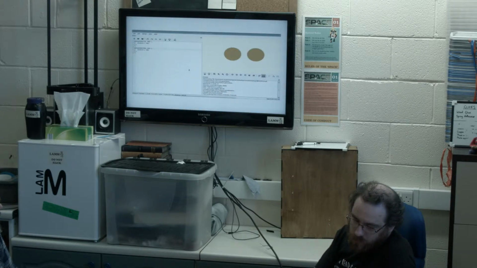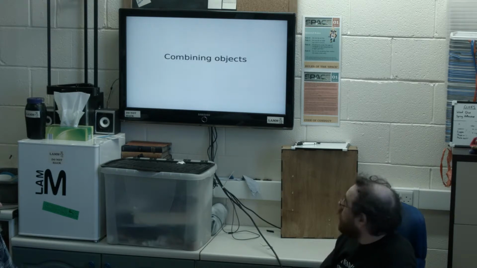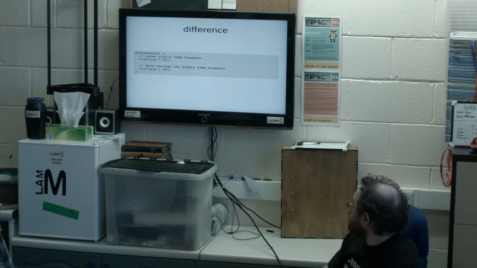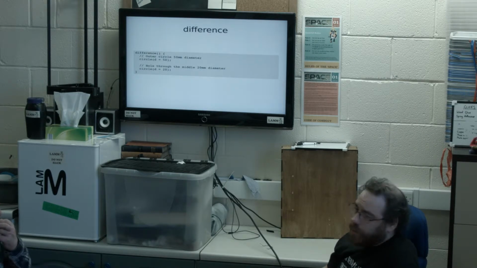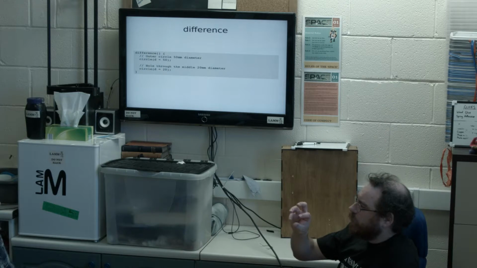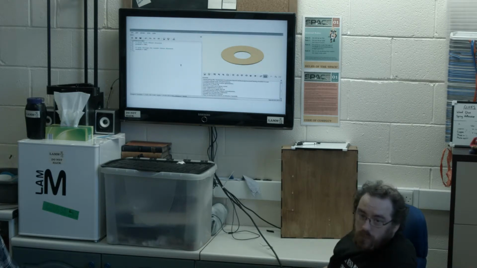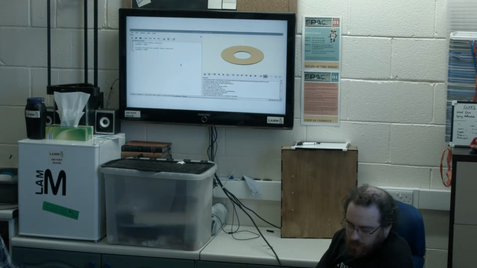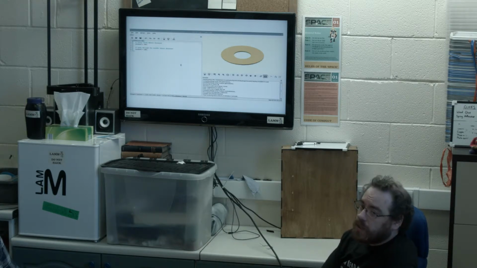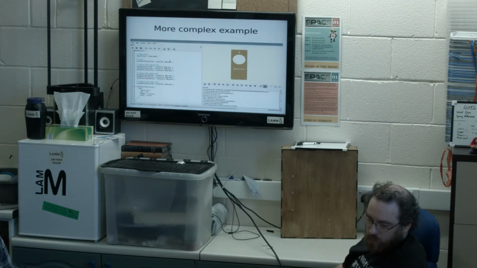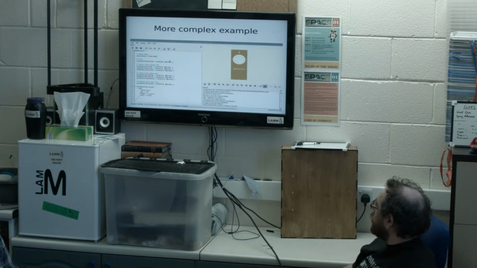Cool. So what we can then do is use combinations of those objects. So difference: we can draw a large circle and then remove a small circle from the middle of it, and we get that. A washer. So again, all of this is 2D, but exactly the same principles apply. So that's a more complicated example.